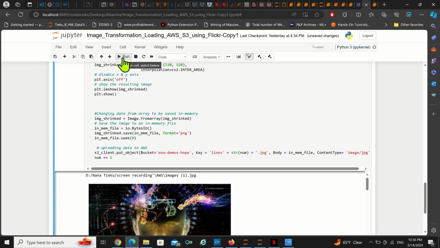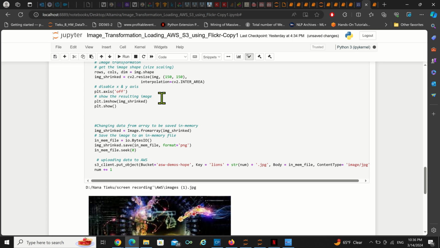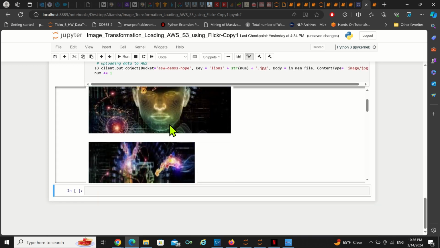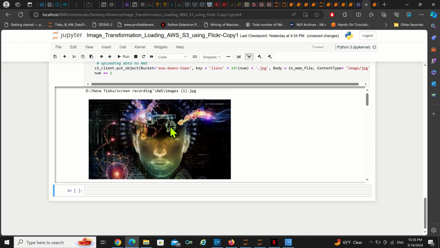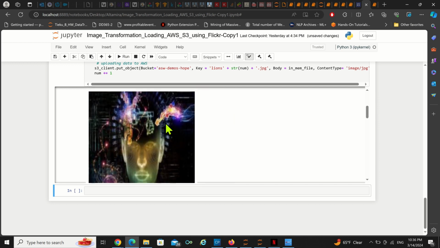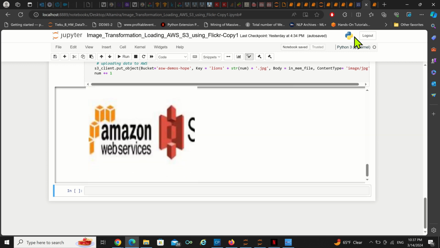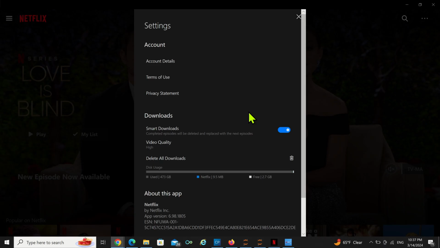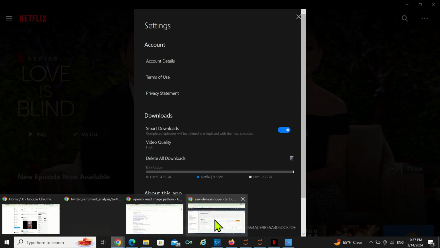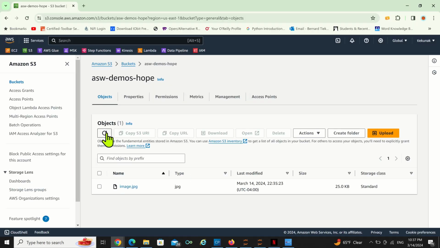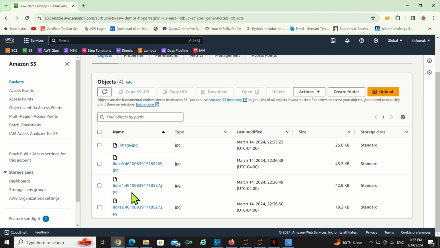So we're going to run this. As you can see, it's picking every image that is there and changing the size. This is the original size, this is the transformed size. Now when we go to our S3 bucket and refresh it, we have these images in here, 1, 2, 3.